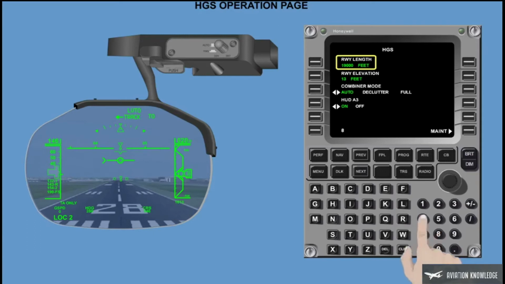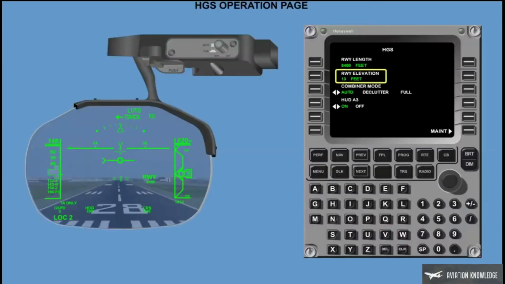When the correct value shows on the scratch pad line, push the LSK next to the data line underneath runway length. The correct value is shown in green numbers on the associated data line. Runway elevation. The value of runway elevation should also be automatically set by the flight management system. Use the menu keypad to enter the value.